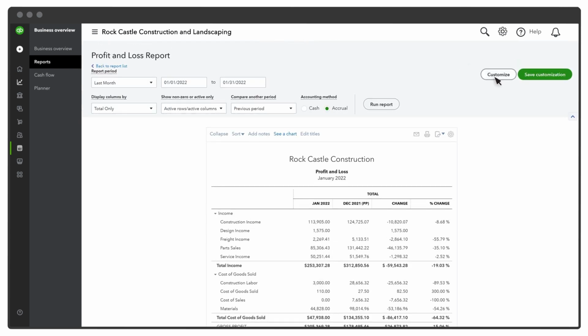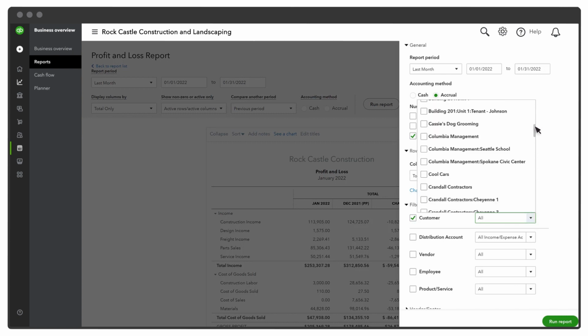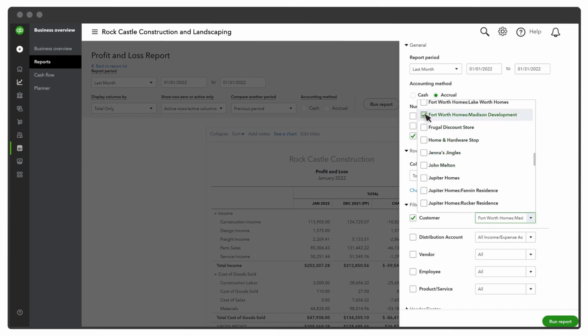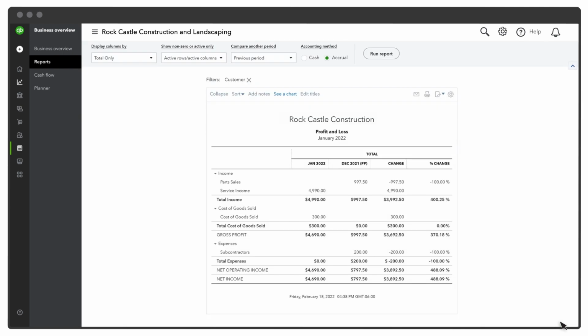Select Customize. Right now, the report shows your profit and loss for the last month compared to the month before it, and QuickBooks uses all of your data to build that report. Let's just look at the income and expenses from our best customer. Turn on the customer filter, select the customer from the list, and then run the report. Now the report only shows income and expenses related to a specific customer.